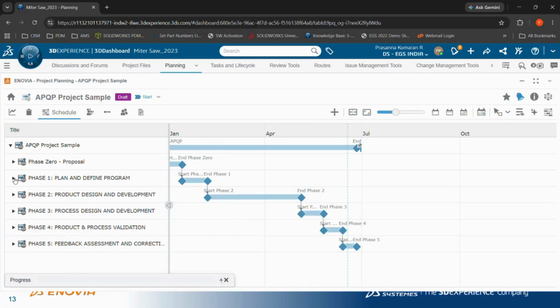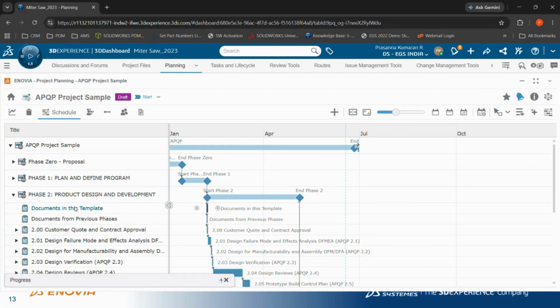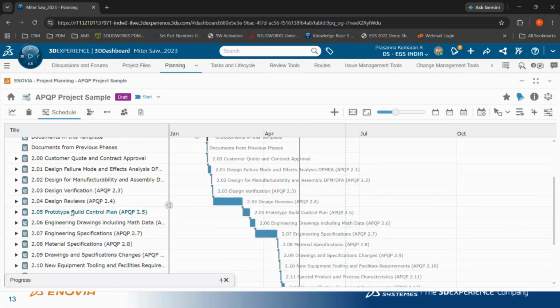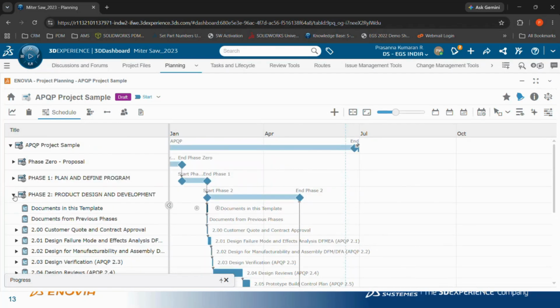So you have predefined tasks based on this APQP framework completely, with which you can just call that particular framework and this work breakdown structure gets created by default.